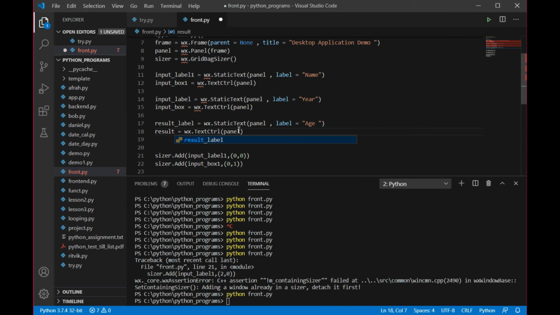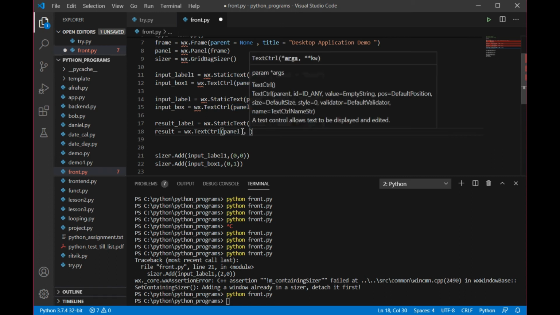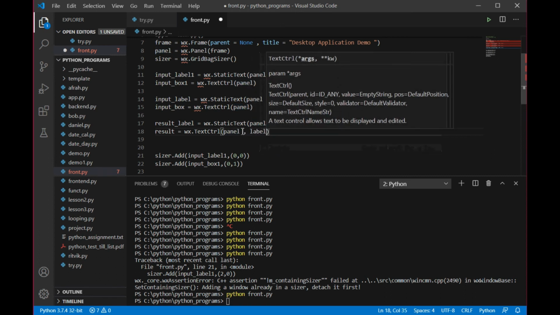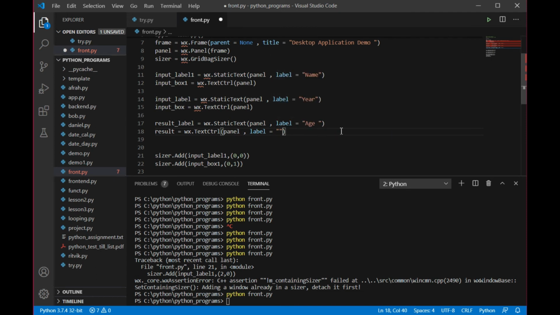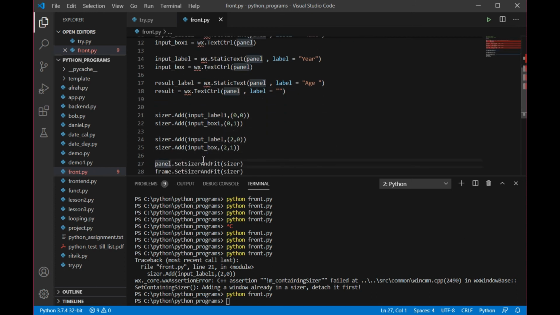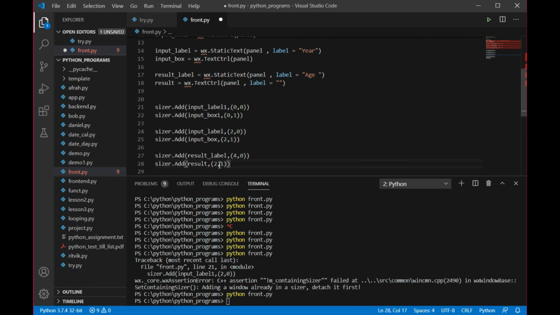And inside that result variable, since it is not an input box, we need to give a label. Right now we are just leaving it blank because age is going to be calculated by my program. Similarly, I need to specify where those two variables should appear on my window, and I'm going to have this result in line number 41, parallel to one another.